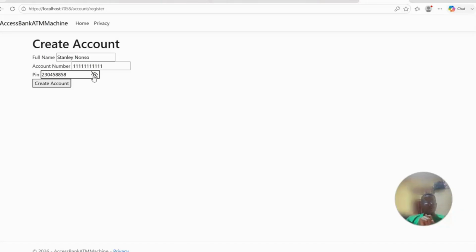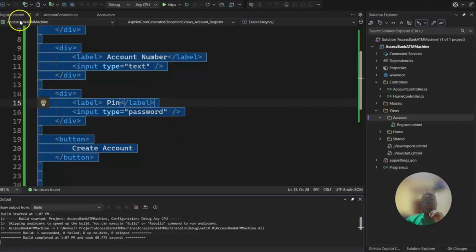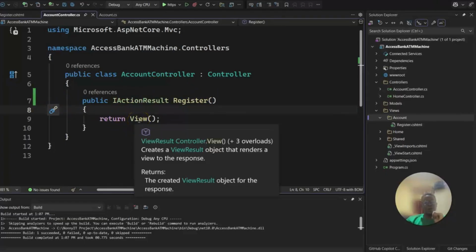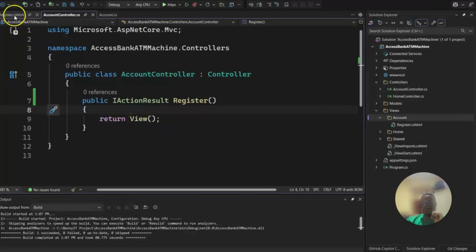You have created a controller. You have created a method called register method. Let's go back to our code. So you can see this is a controller, account controller. This is an action method called register. Then this is a view, return view. What view is it returning? It's returning this register view, which is this one.